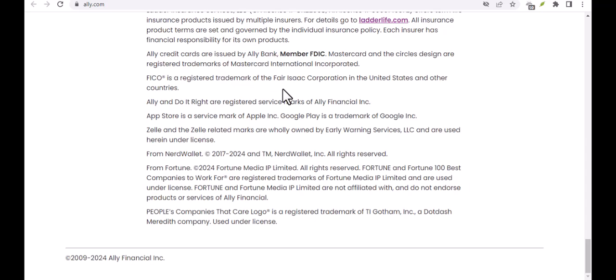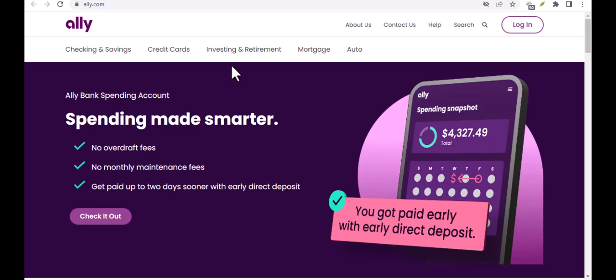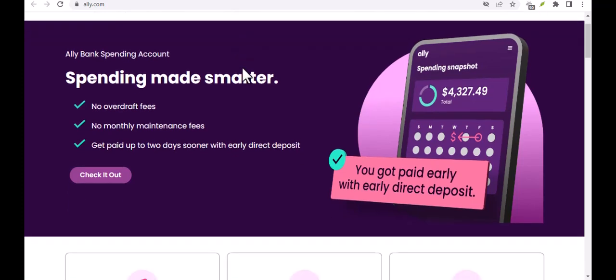You might also see an option for time in force. This specifies how long your order will remain active. Common options include: day, the order is only valid for the current trading day. If it's not filled by the end of the day, it will be canceled.